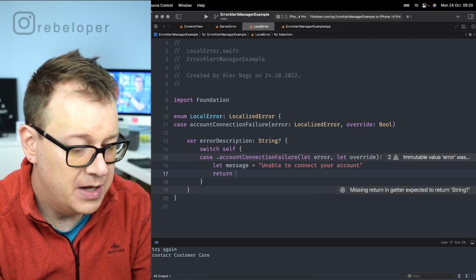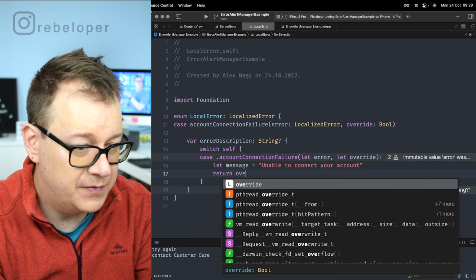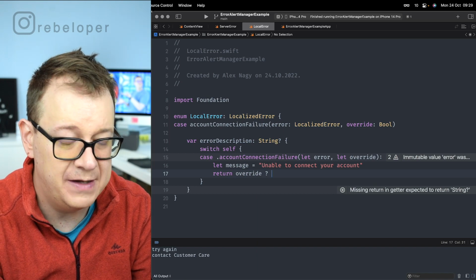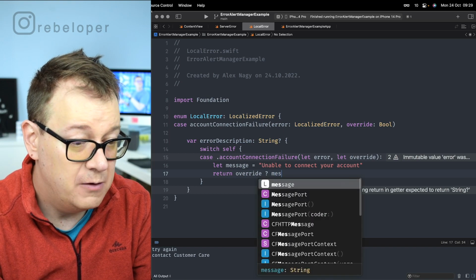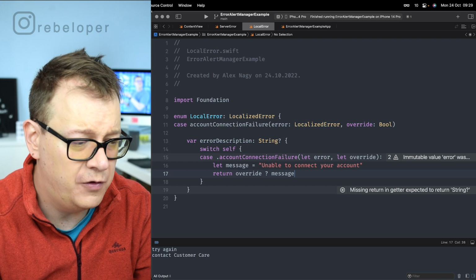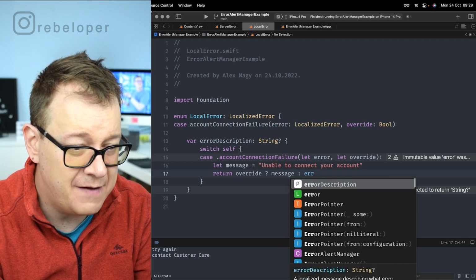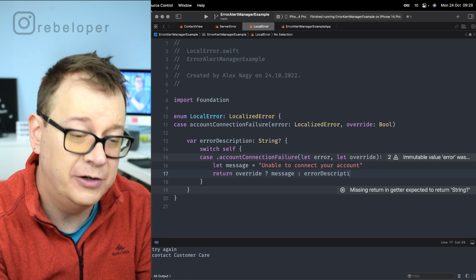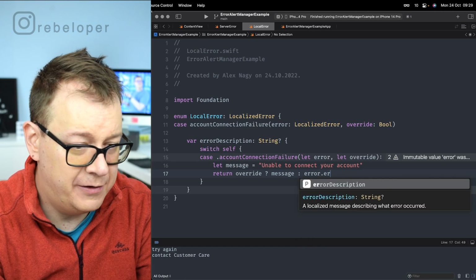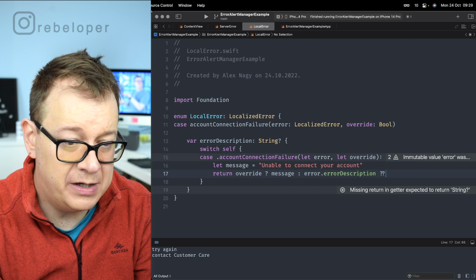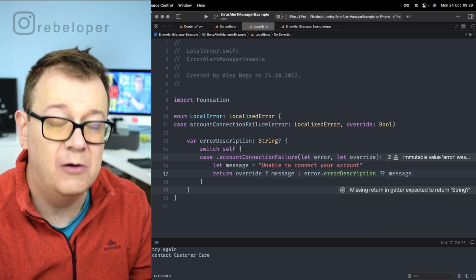So we are going to return override. So we are checking if we are overriding it. If we are overriding it, then we use the message because that's the overridden message. Otherwise, we want to make sure that we do have an error description. Otherwise, we default back to our message.